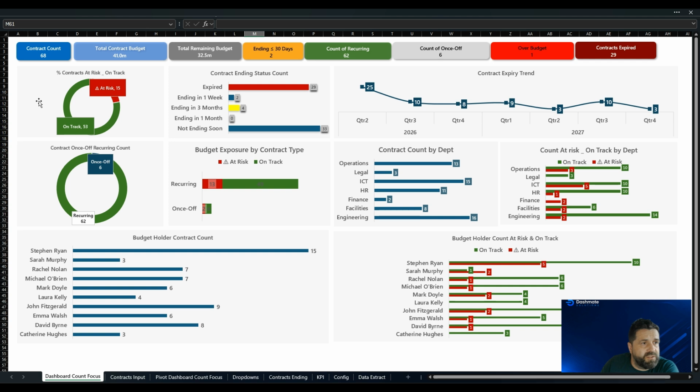Now, next, moving into the donut chart, we have a total of 68 contracts, right? So it's telling us that 53 of them are on track, which means that they're going to last until the end date of the contract. What at risk means is that specific contracts, 15 of them, are spending too quickly, and the monies are going to run out before the actual contract end date. Okay.